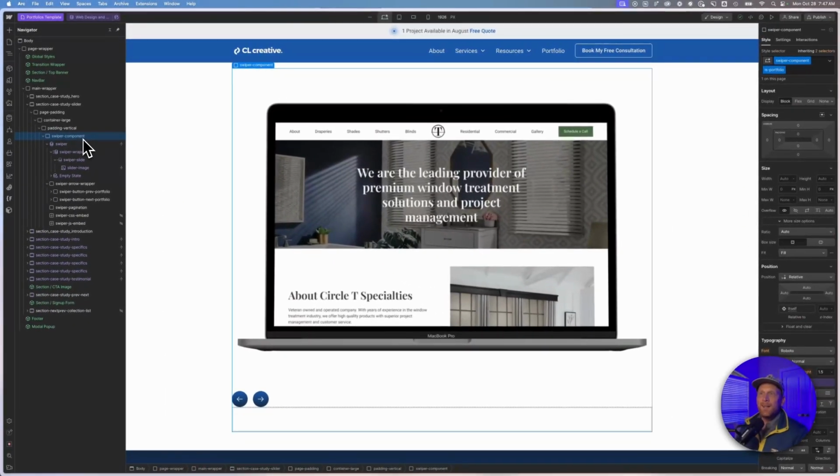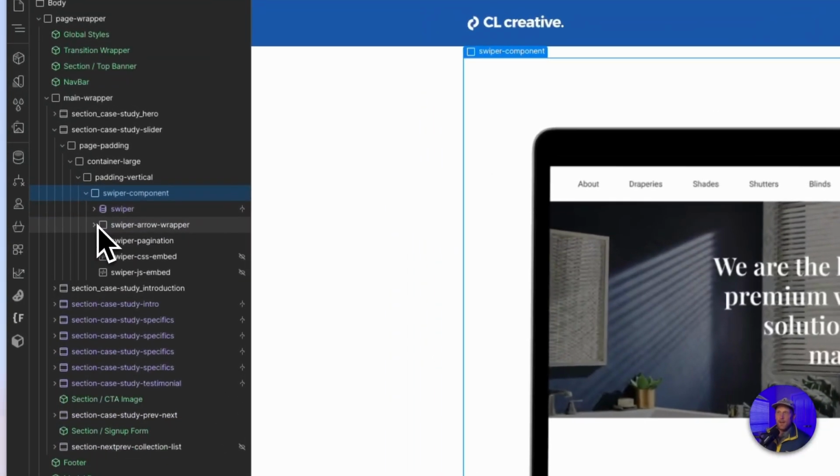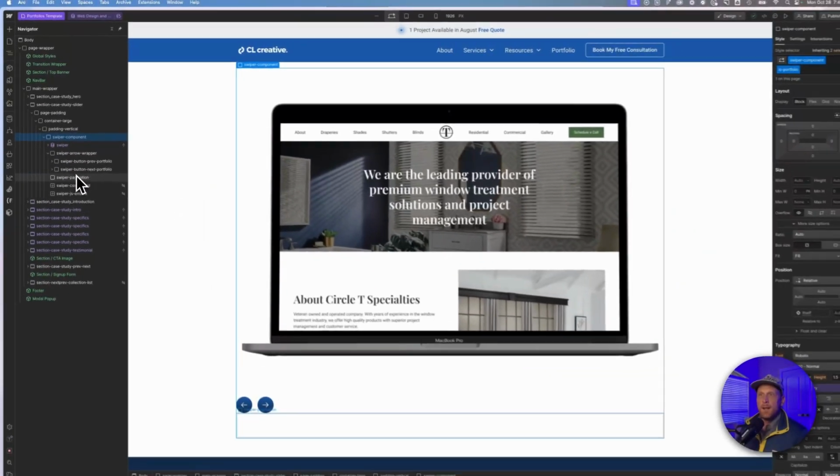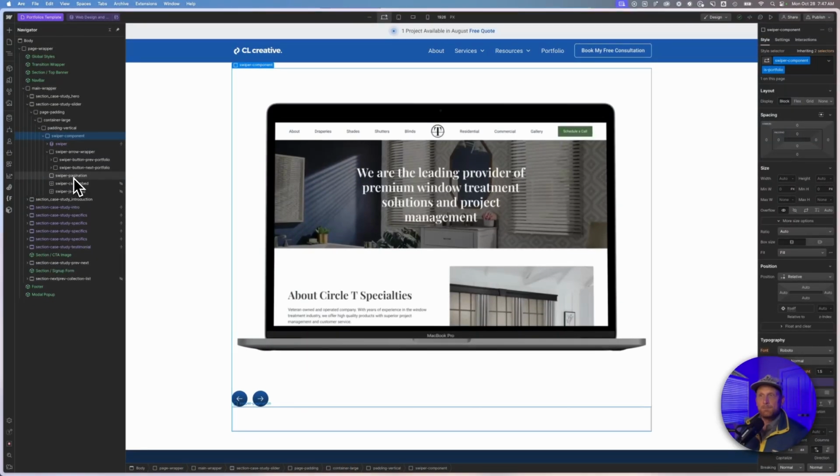So what I did instead is I created this Swiper component, and inside of that component, I put my collection list. And then you can notice that outside of that, I have my buttons here, and then I have my pagination.